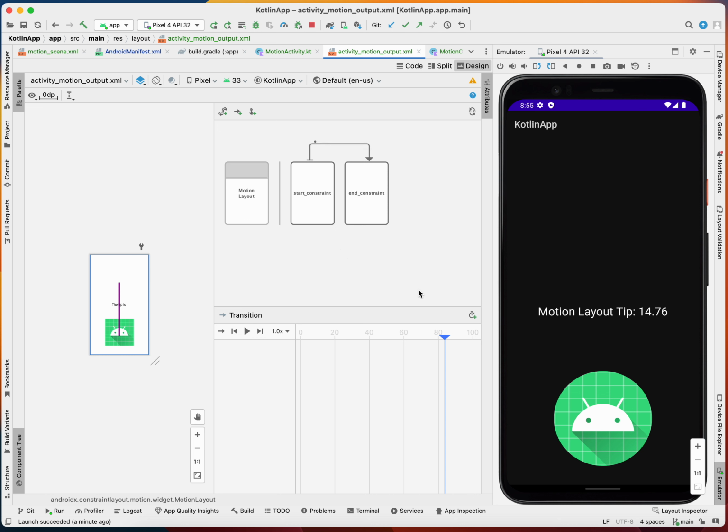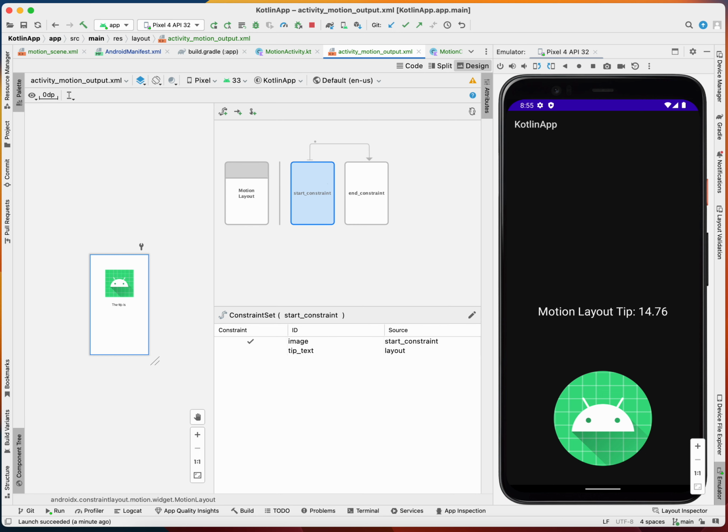So it's a very advanced concept of creating animations, and you can also add more constraint sets, or you can create more transitions between constraints, or you can create click or swipe handlers, and yeah, it's a pretty cool concept, guys. Okay, what else, guys?